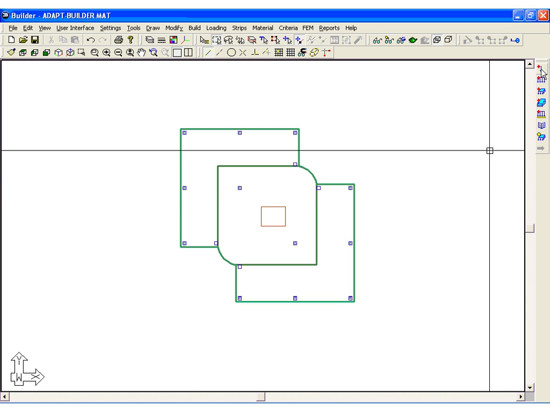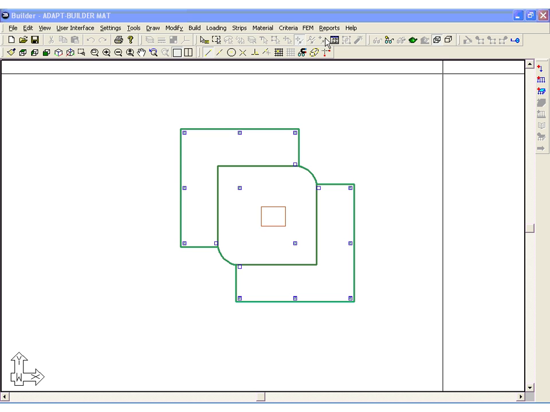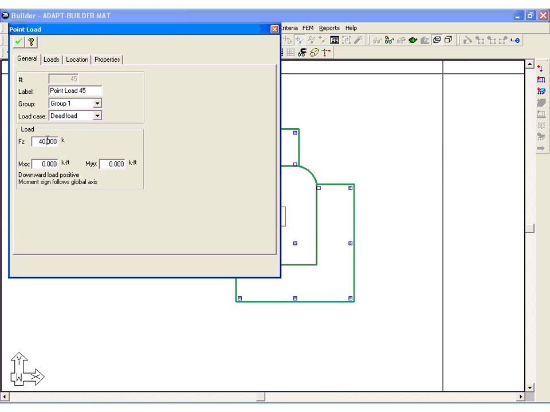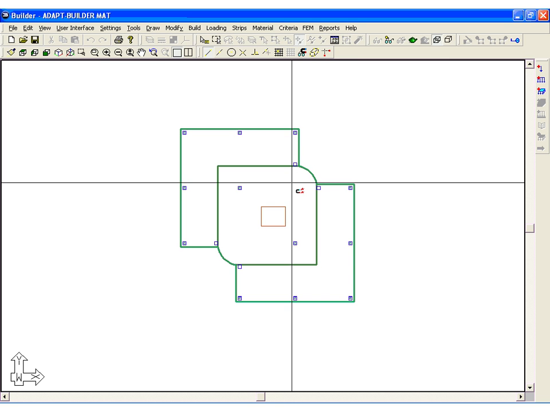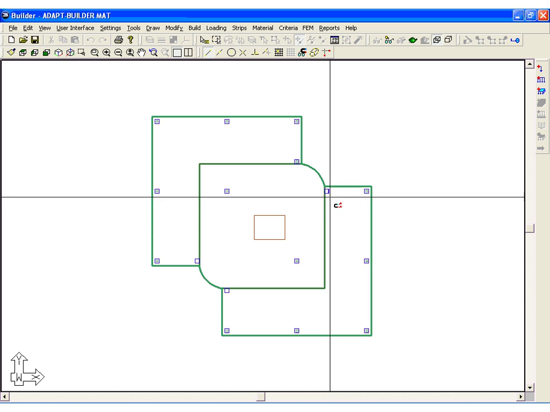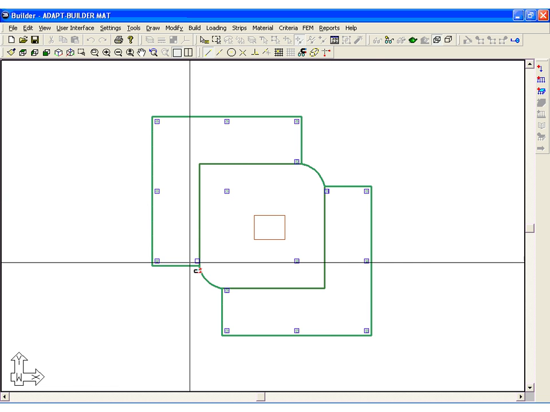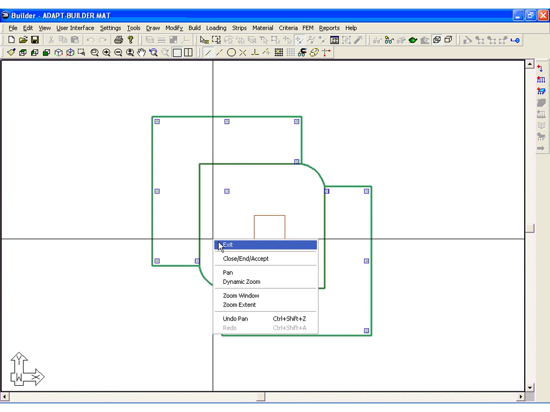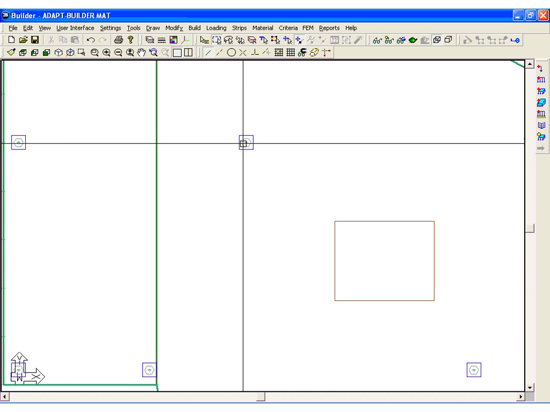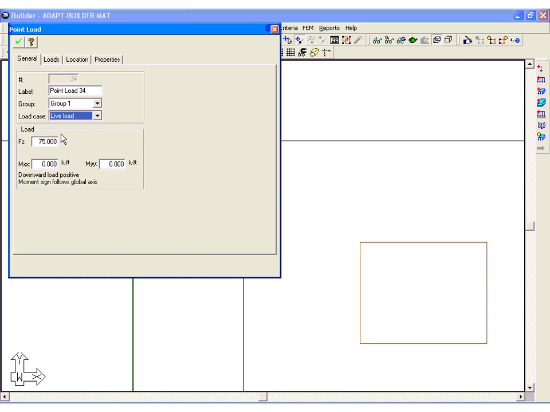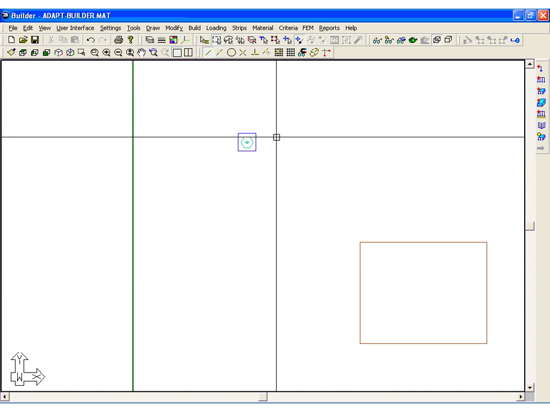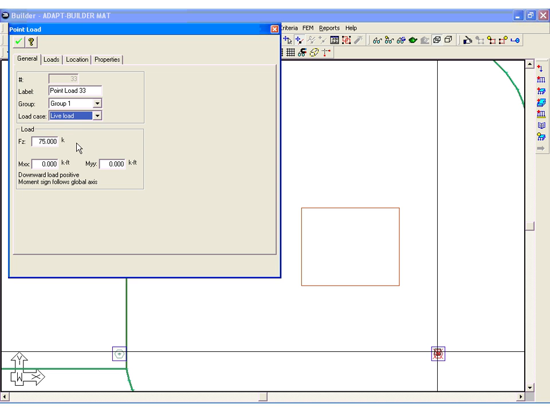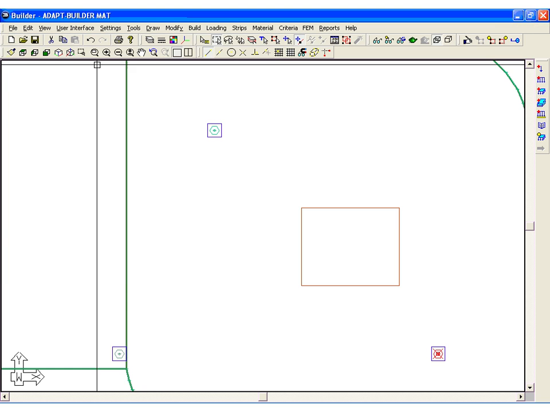And again, for the 2 exterior columns near the arcs, we're going to use 20 kips for dead load. And if we want to review these, we can again double click on the load. Notice here that these were assigned as live load. We need to change those to dead load. And now the loading has been completed in the model.